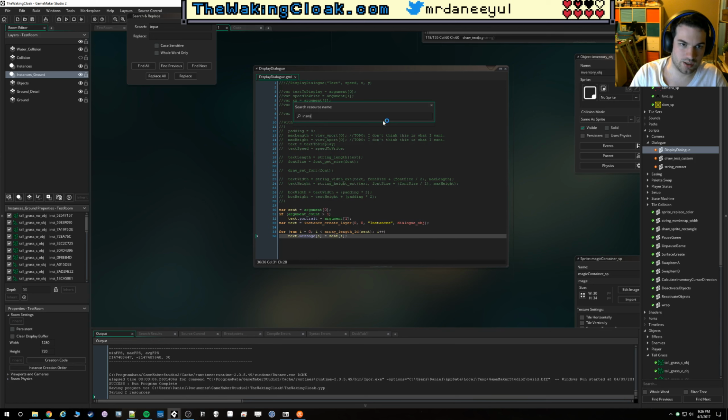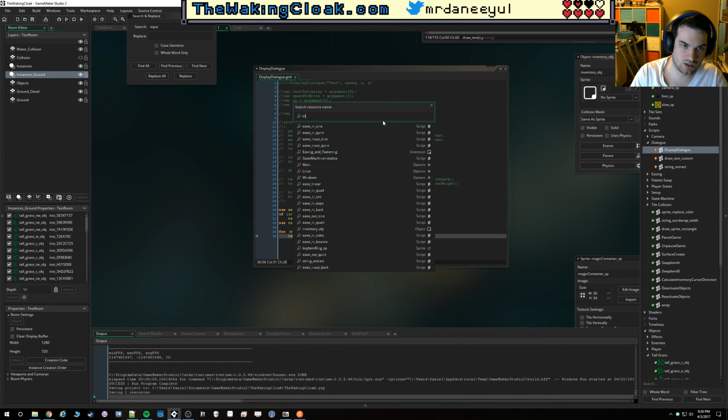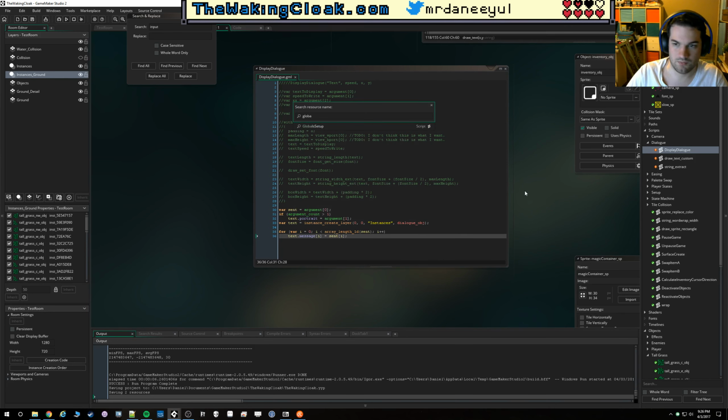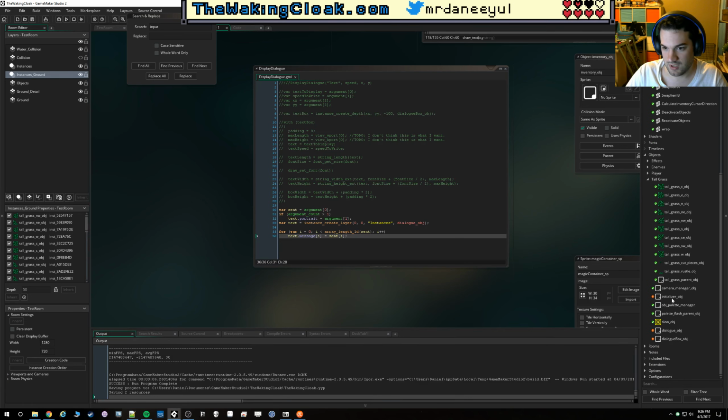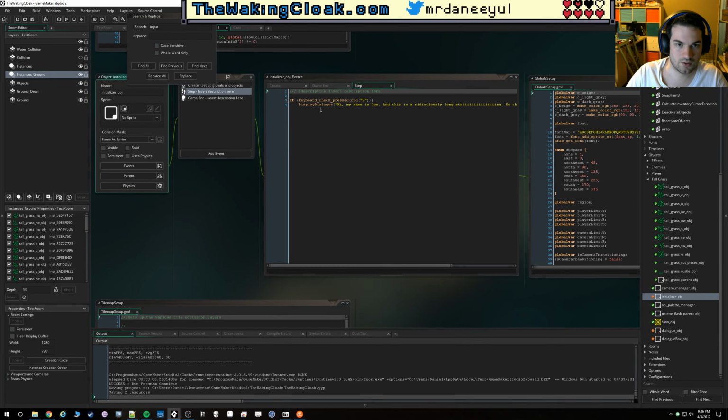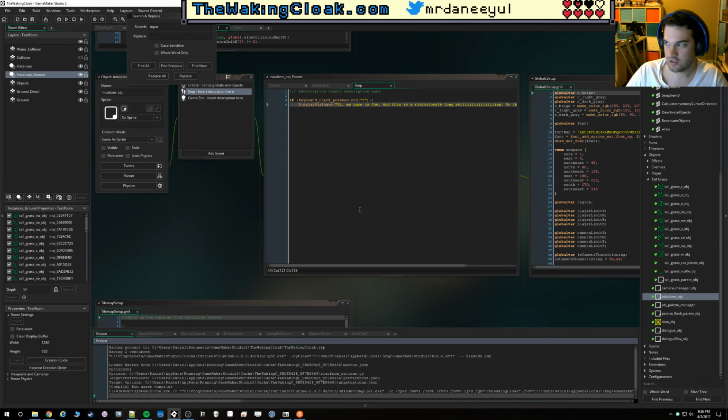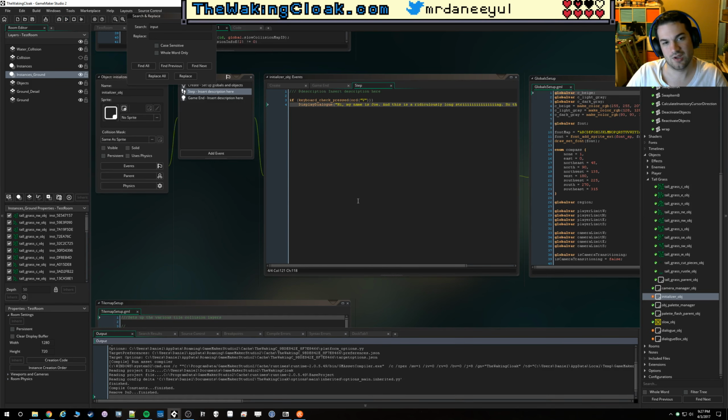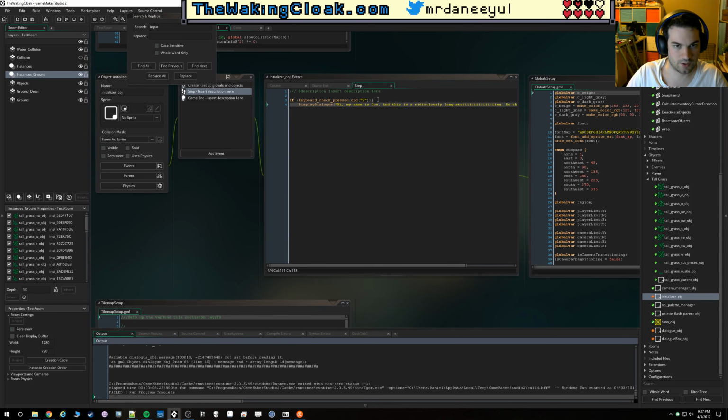Oh, let's go to the instance. What? Global setup. Nope. What is it called? Initializer, not instancizer. So let's just do that. I don't think that will work because that's not an array. But we will find out. Yes, that is not an array. That is a string.